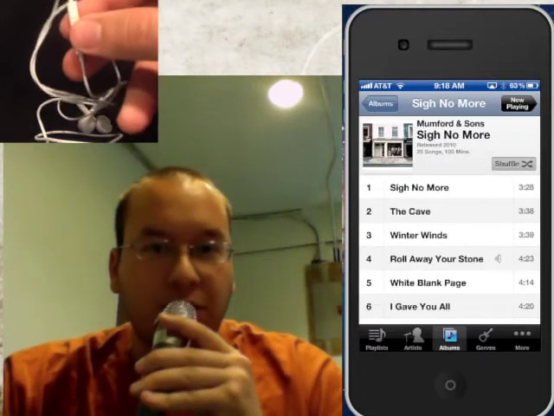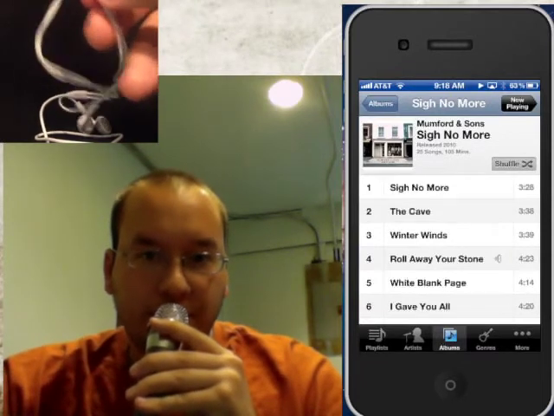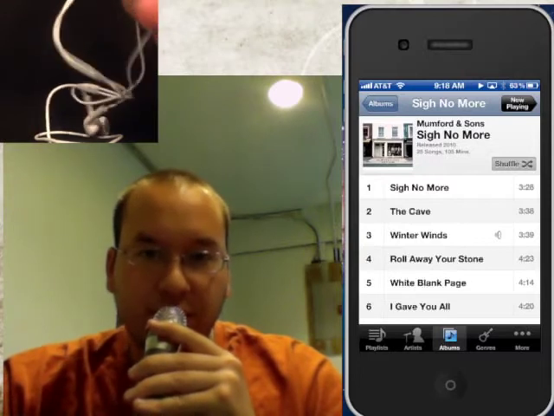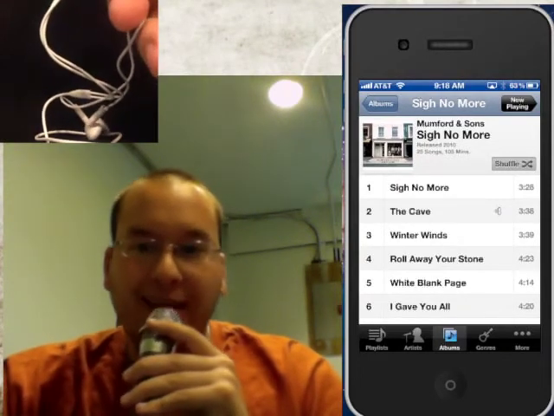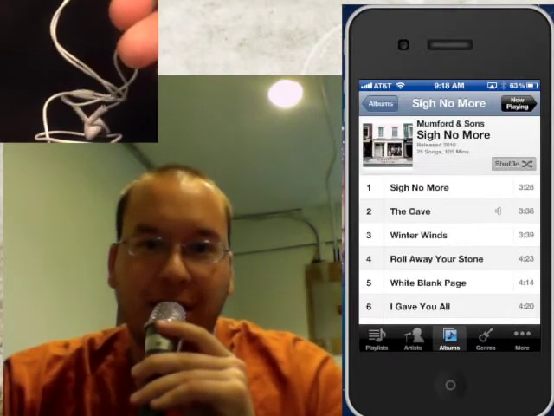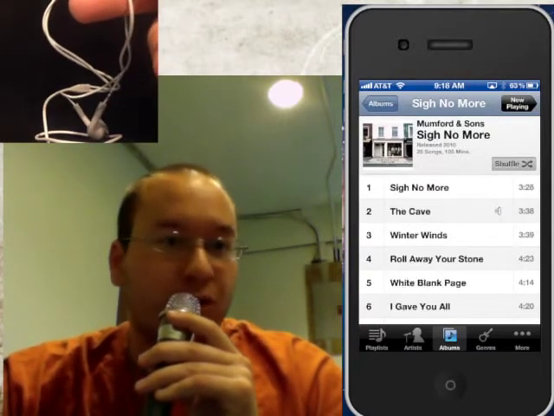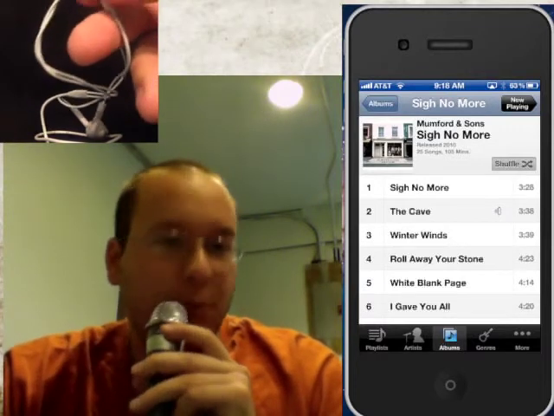Triple-click will actually bring me back one track level. So triple-click gets me back to Winter Winds. Triple-click again gets me back to The Cave. It takes a lot of practice, I guess, to get the triple-click down. But as you do it more, you can advance through and back through tracks using double-click and triple-click. So double-click goes next, triple-click goes back.